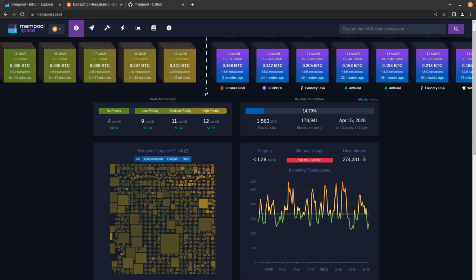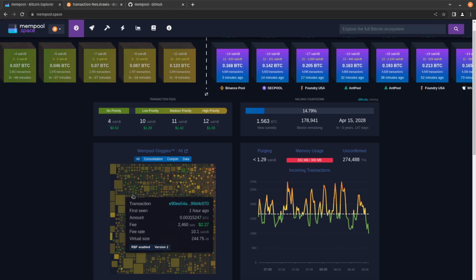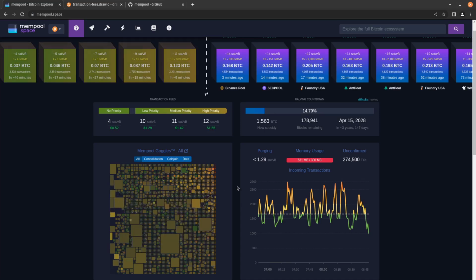So this is the perfect segue into what is the mempool. The mempool in Bitcoin is like a waiting room. It's where your transactions go when they're waiting to be picked up to be mined into the next block. So let's say that you're at home and you broadcast a Bitcoin transaction. Your node is going to pick it up and put it inside of its mempool. And then it's going to share this information with its peers, with other Bitcoin nodes in the network.